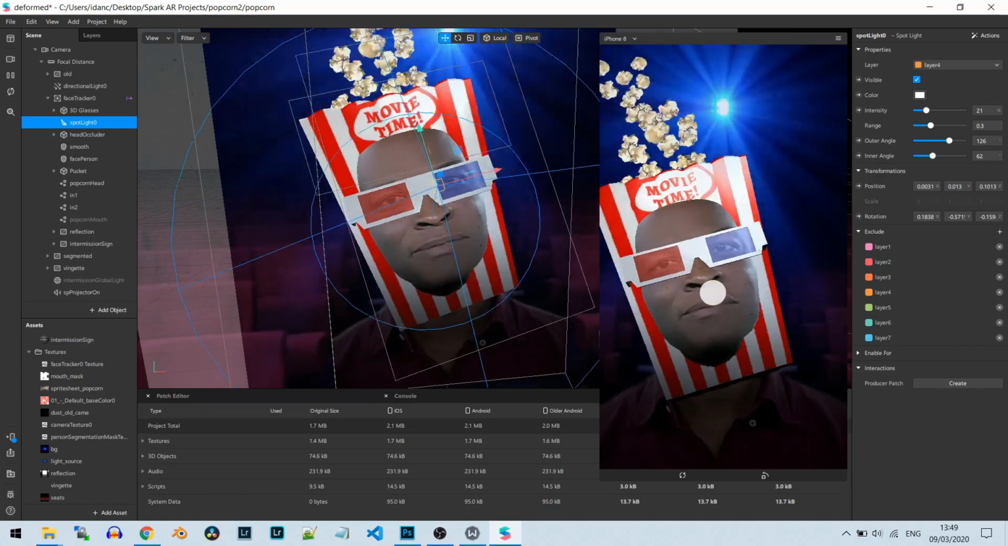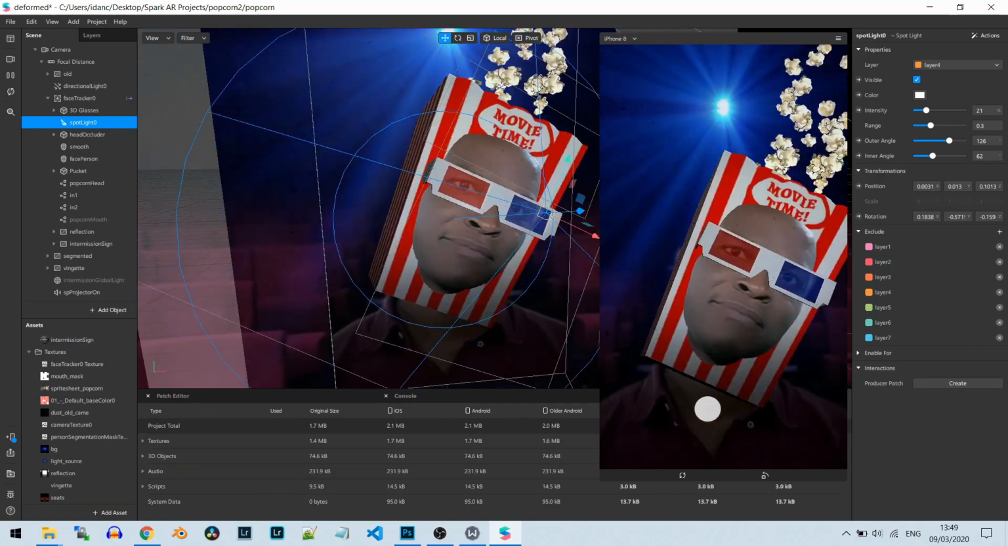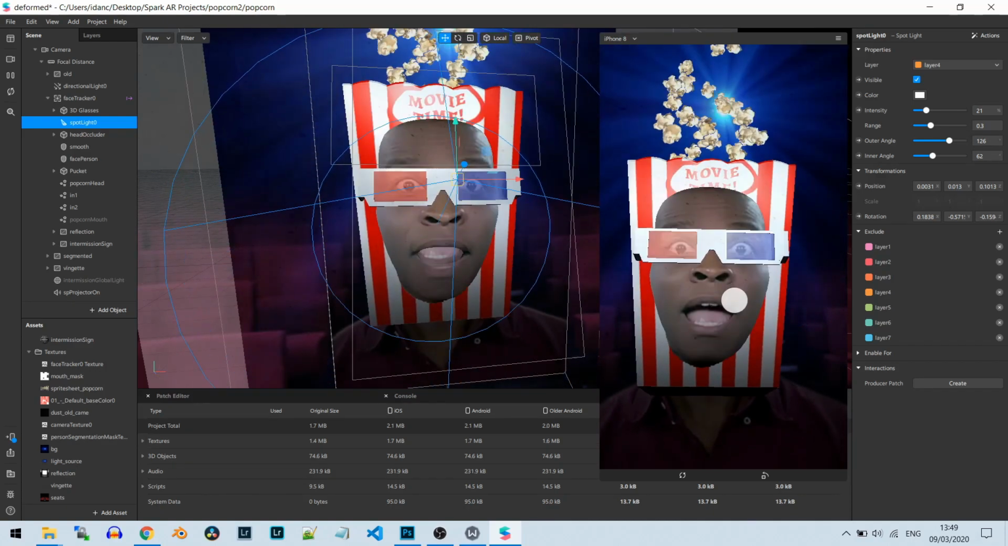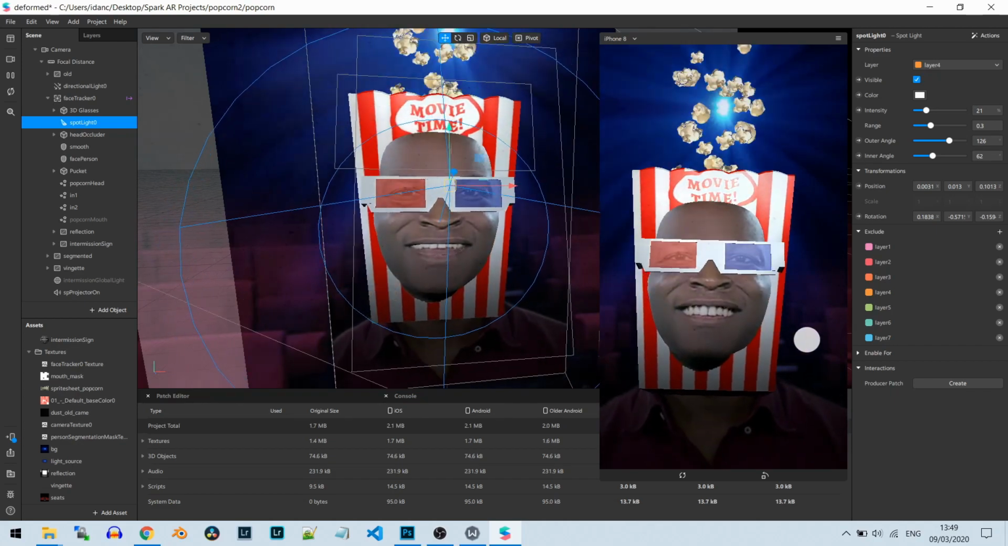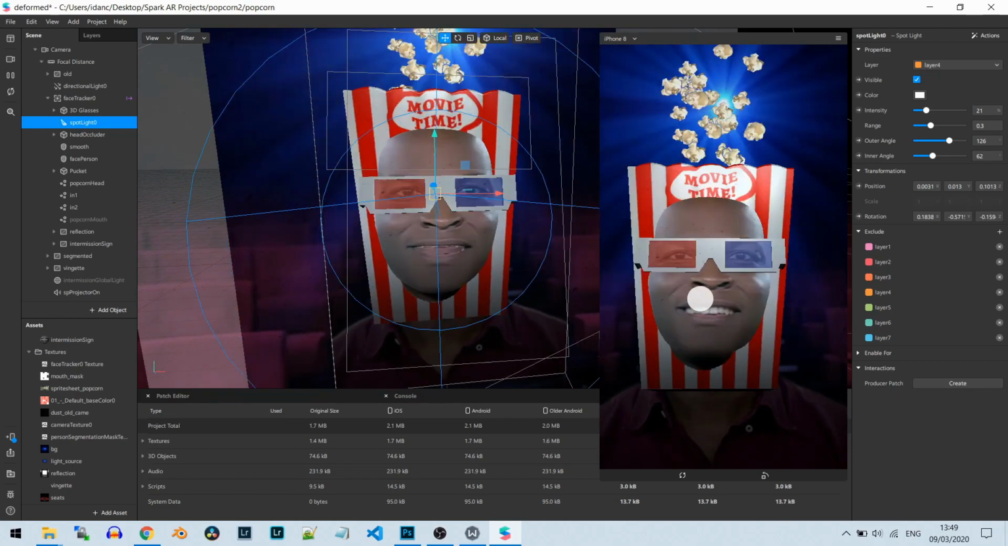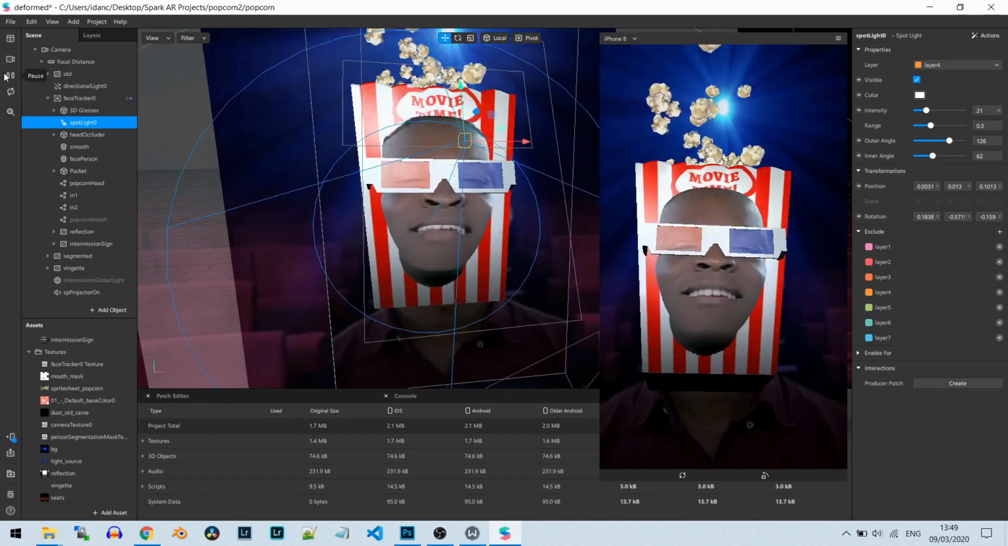It's something maybe I should have done, but I didn't want to complicate things with too many messages and keep it simple. And the one that popcorn comes inside the mouth was the most important one, so I just left it as is.